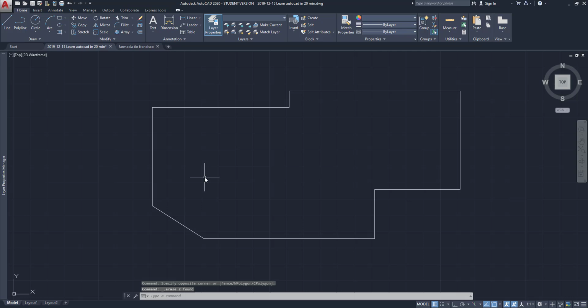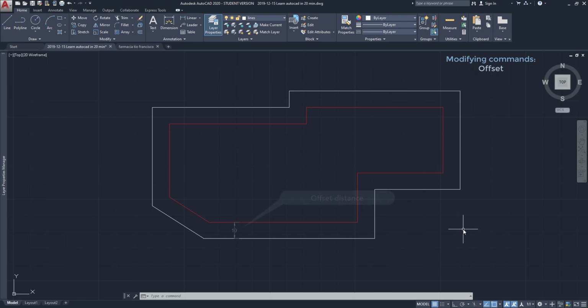Now, look at this polyline. With the command offset, I can inscribe that polyline inside with a specific distance. That distance is called offset distance and it has a length of 10 in this example.